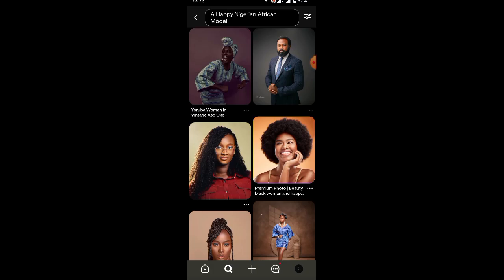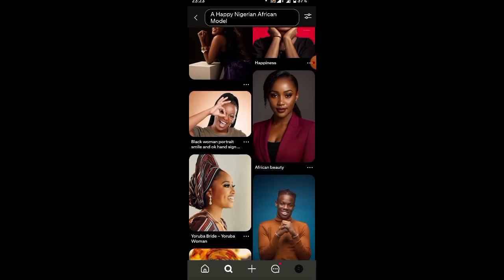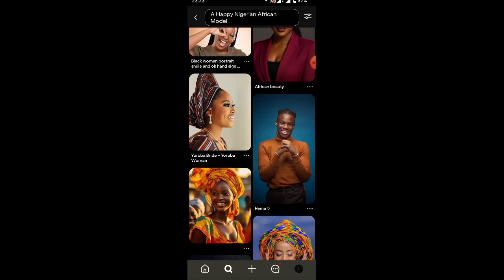I want to turn my device, but it's not turning to landscape. I don't know what was actually wrong with it. Okay, so here it is. These are different model images.